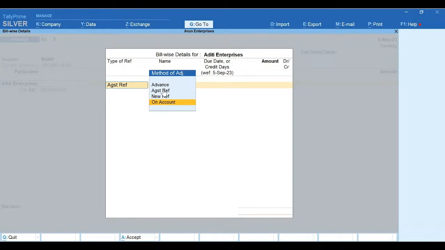So in that scenario, you'll be selecting on account, but on account is mostly outdated now because most businesses do not use it, because every business would like to track invoice by invoice how much amount is pending, right? So we highly recommend you to use the first three references: advance, against, and new reference. So now in my scenario, I have received the advance. So what I will do, I'll be selecting here the method of adjustment as advance.